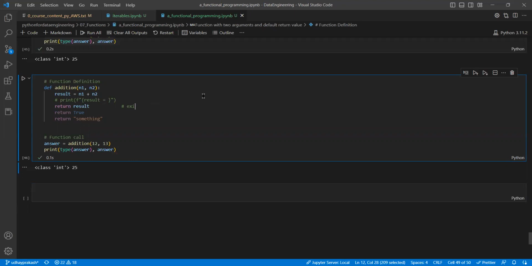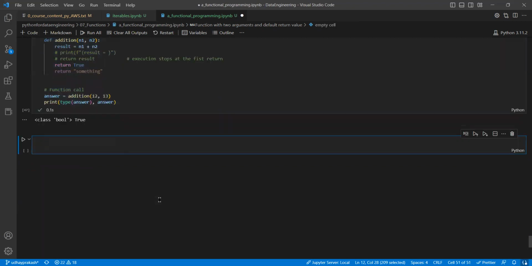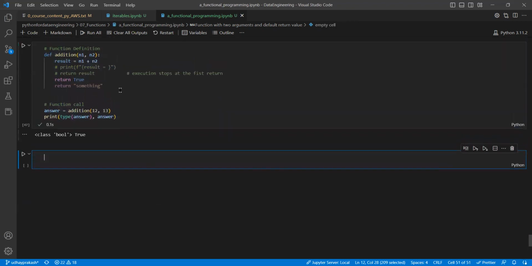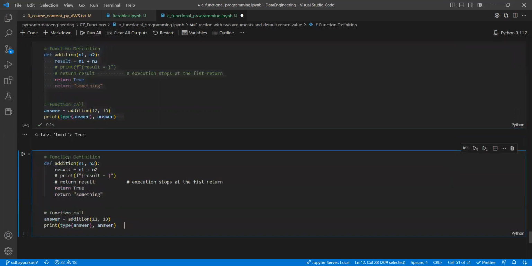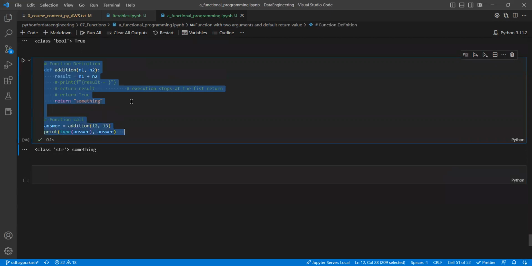Execution stops at the first return. Once a return is encountered, that is the last statement of execution. Say if I am commenting this one, then it will return True, because that is the first one, right? And if I take the same example and comment this True, then I'll get something. Though you process something, you are not using that variable. Even if you are not using variables, Python will not throw anything.